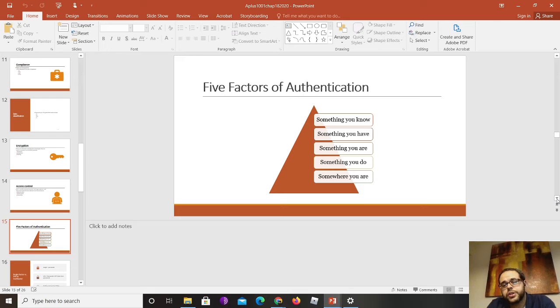Five factors of authentication. Something you know, for example, a password. Something you have, which could be a token or a one-time password key. Something you are, which has to do with biometrics, right? So thumbprint, your voice, that type of stuff. Your iris. Something you do is the way you do something, like for example, a signature, right? The way you write, or your gait, how you walk, right?